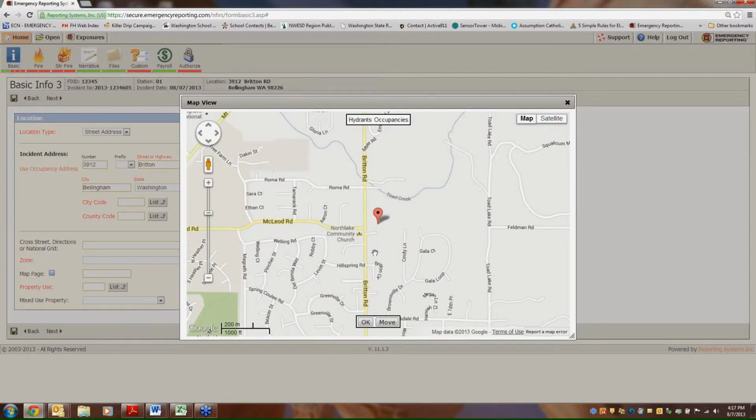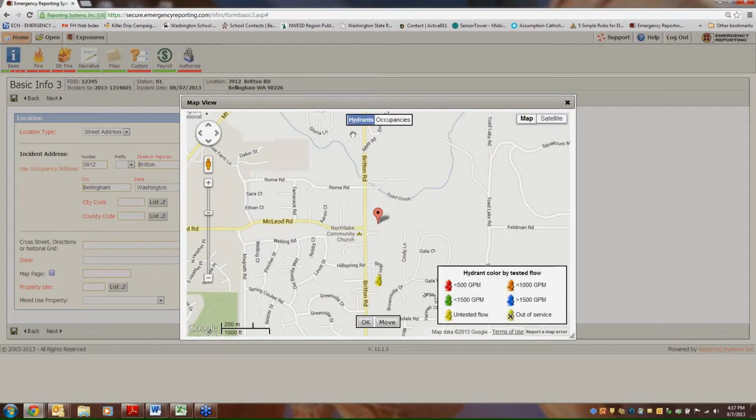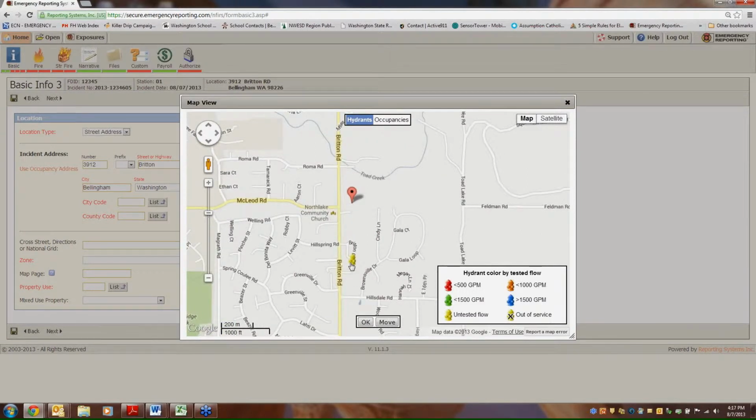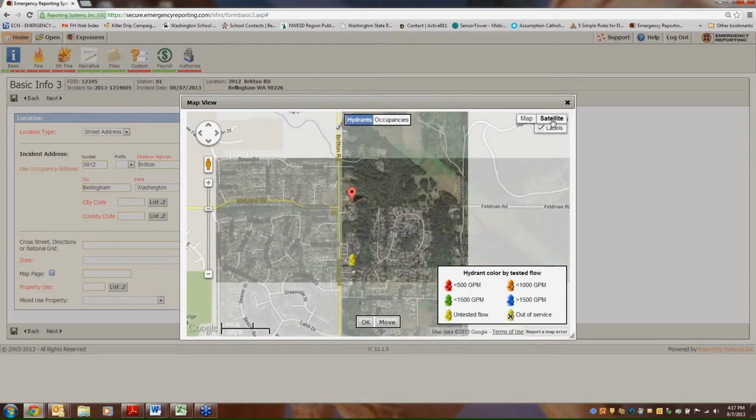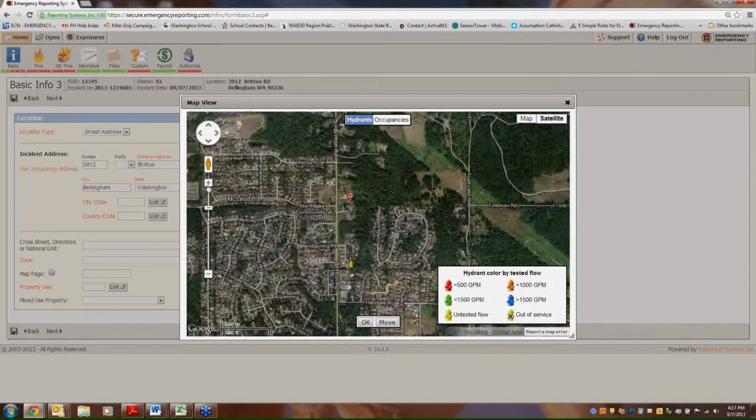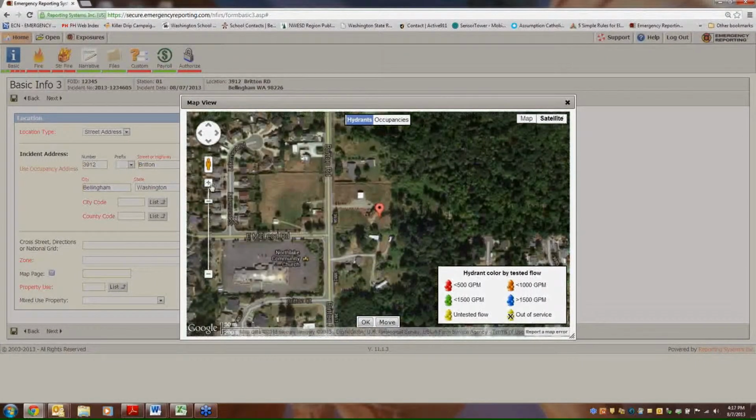Okay, if I had hydrants loaded into the system, when I click hydrants, it'll overlay them, and they'll be color-coded on the NFPA flow test. So based on this address, there is a hydrant that's relatively nearby, but it's currently untested. If it was out of service, it would have an X in it. Now, if I switch to satellite view, I can zoom in on this particular address.